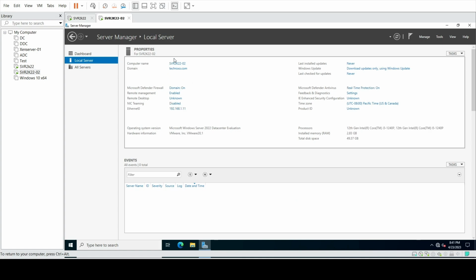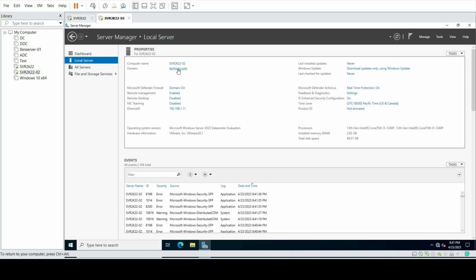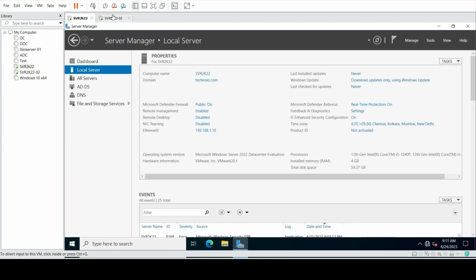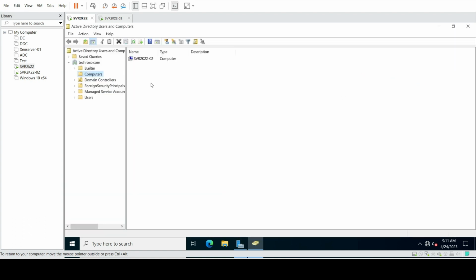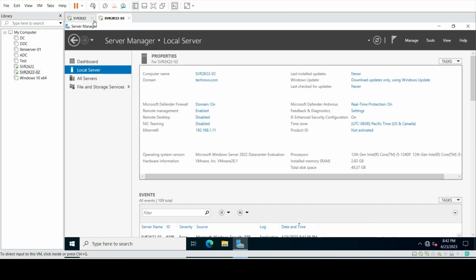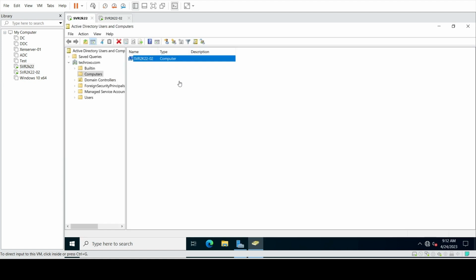Here you can see our domain is techroxo.com. So this server is successfully joined with our domain controller. See, we can also see this in Active Directory Users and Computers. See, here is another server, 02, joined to this domain controller.